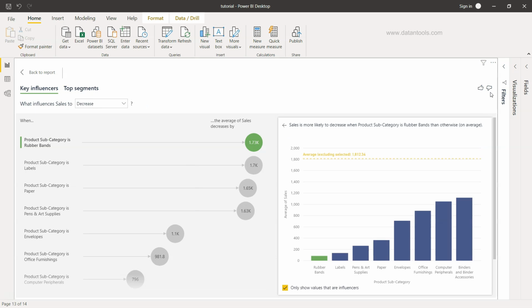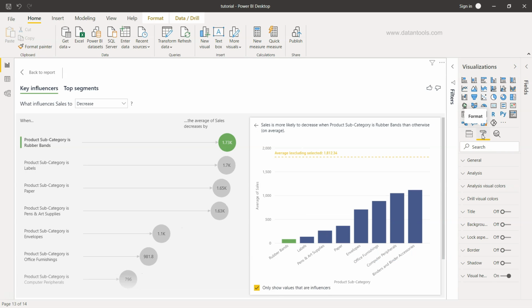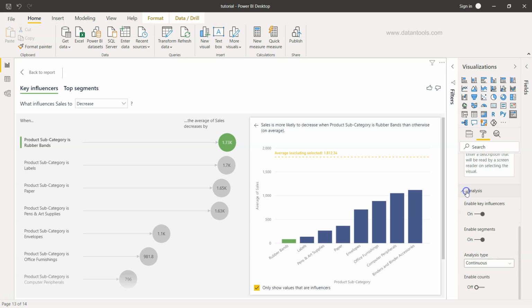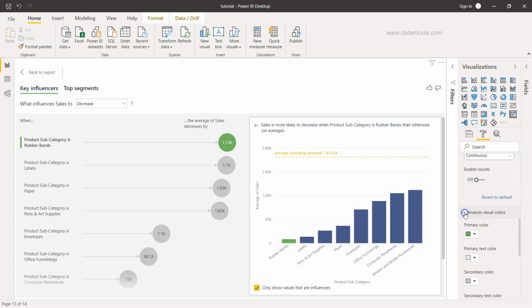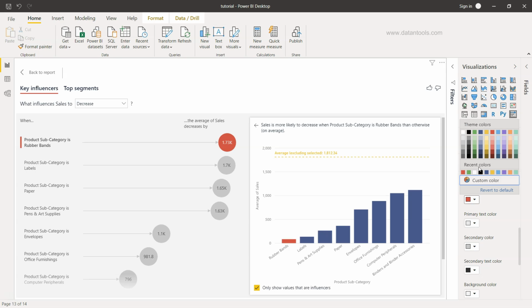Apart from these configurations and views which you can see, you have the formatting option. Let's say you want to format it from your organization's perspective. You have General, which is common, but I'll come to Analysis, Visual, Colors. So maybe the primary color is your primary organizational color. For example, you may have red to indicate negative output, or from your organization's perspective you may have a branded color like this one.